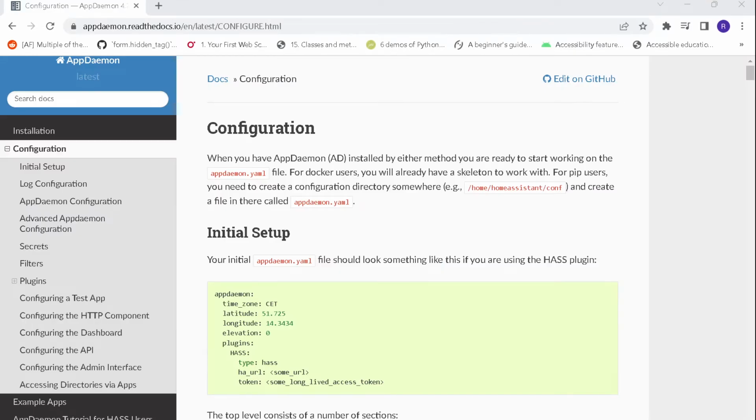I'm using AppDaemon to code this automation, which means you will need to install and configure the AppDaemon integration in Home Assistant. I will also be putting a link in the description for you to download and configure the AppDaemon integration. AppDaemon is based on Python. I will be sharing the complete code with you at the end of this tutorial.